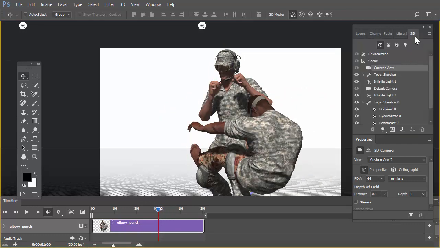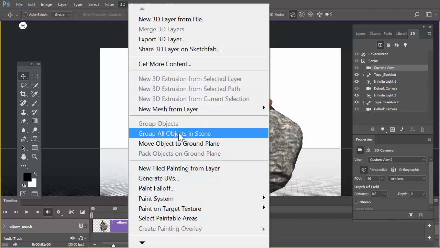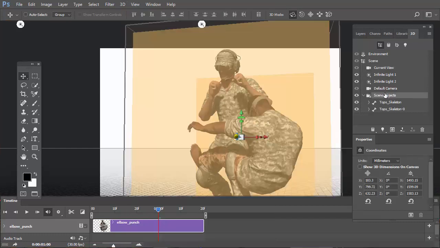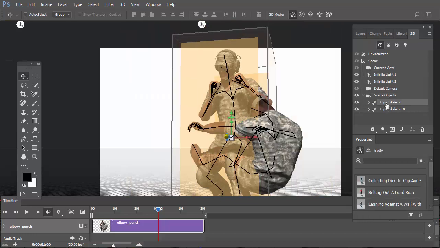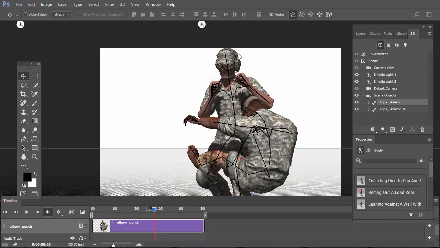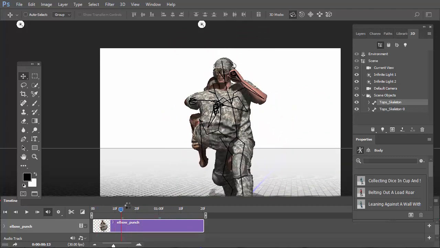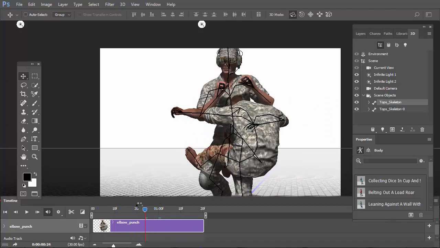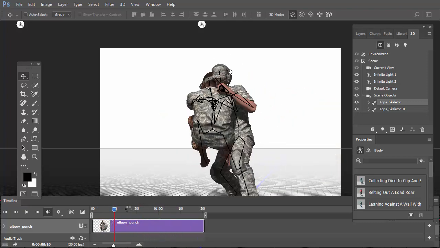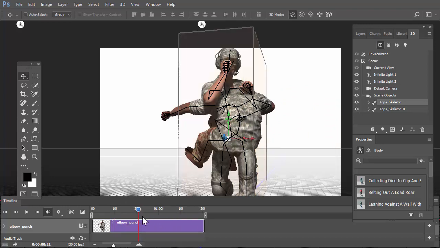If I come back to my 3D panel and take a look, here are all of my 3D objects. I've got two of them. Let's go over to my 3D menu and group all 3D objects in the scene. There we go. Here's one, and there is the other. If I target one 3D object, both are still being animated along the timeline equally at the same time. That's not what we want to do. I want to keep this separate, and there's no way to really separate this in terms of the animation.